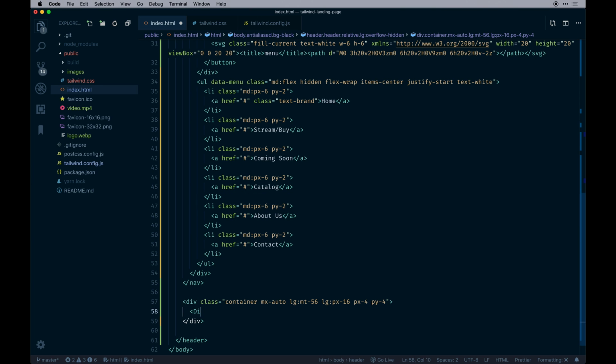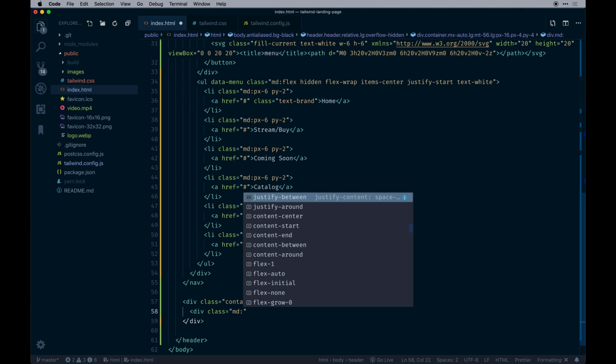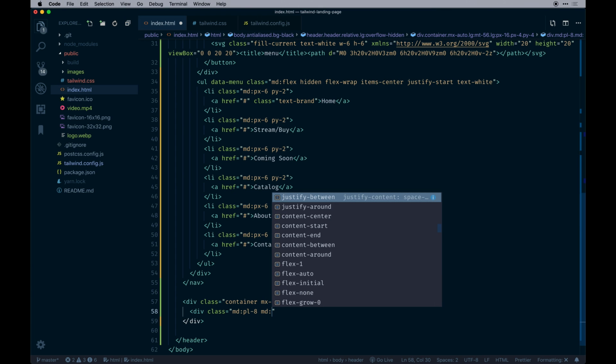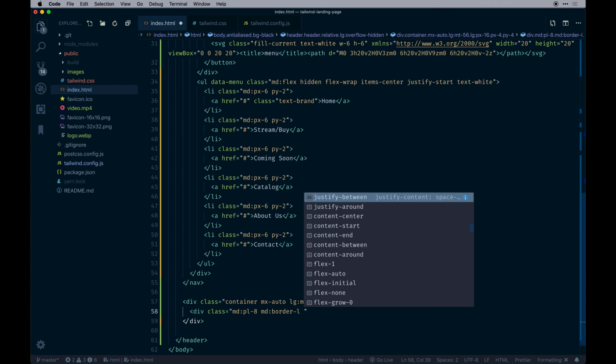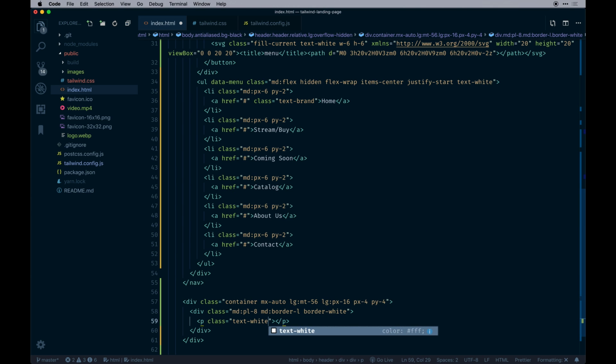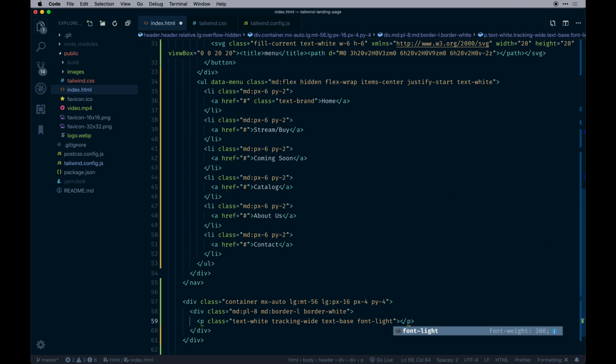I'll just type it. So div class md:pl-8, so kind of offset it on the header portions. Margin will be border-left and border-white. We'll only want that border on medium screens and up. And then within that, we'll have a p tag. It'll have quite a few classes. Text-white, tracking-wide, text-base, font-light. That's basically setting the font weight to light and then leading-none.